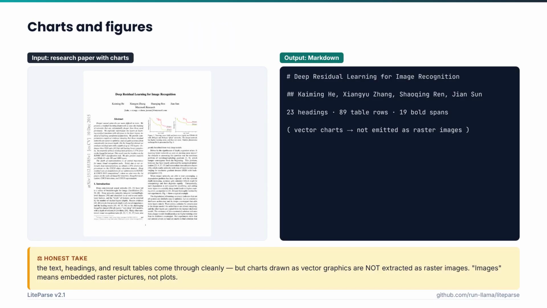On this research paper, the headings, body text, and result tables all come through cleanly. But here is an honest limitation. Charts that are drawn as vector graphics are not extracted as images. In LiteParse, images means embedded raster pictures, not vector plots.